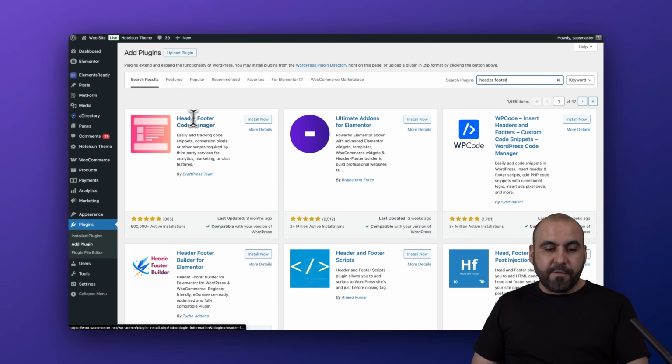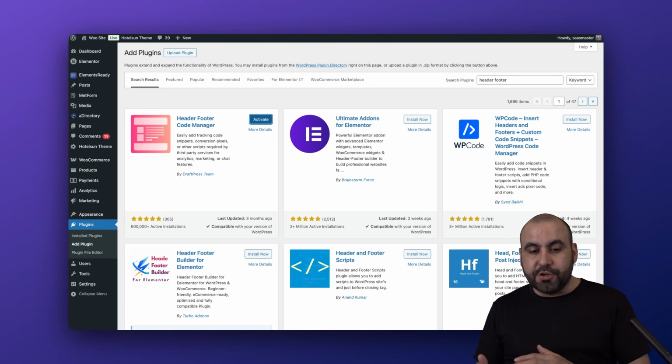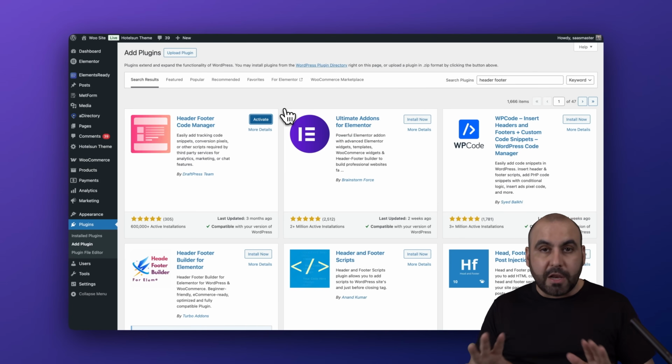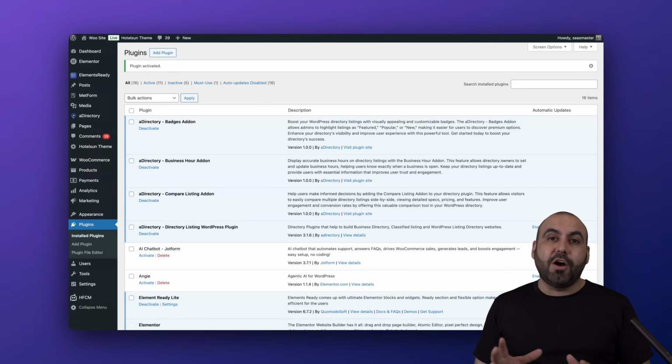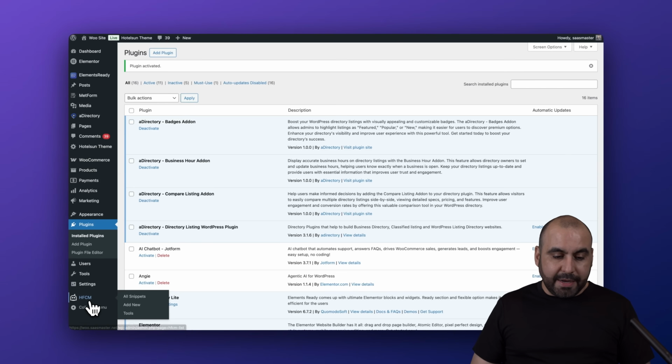For example, header and footer code manager. Let's go ahead and install this. And this is going to be super easy to use instead of using the file editor. If you want to avoid making any mistakes on your website, this is a safer way to do so. Okay, so it's now added. It's right here. I'm going to add a brand new one.